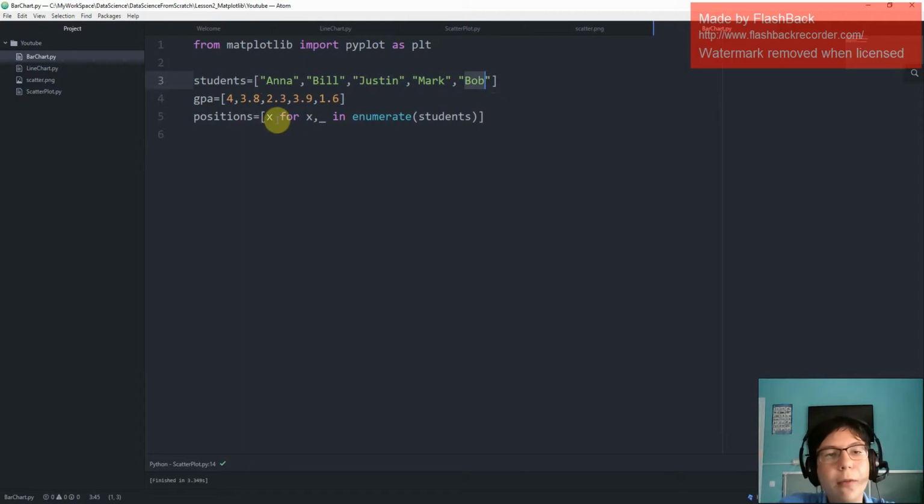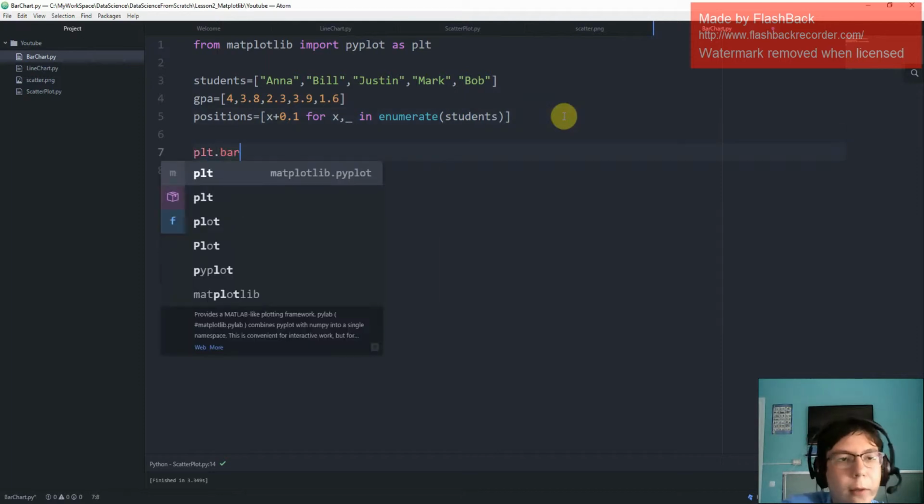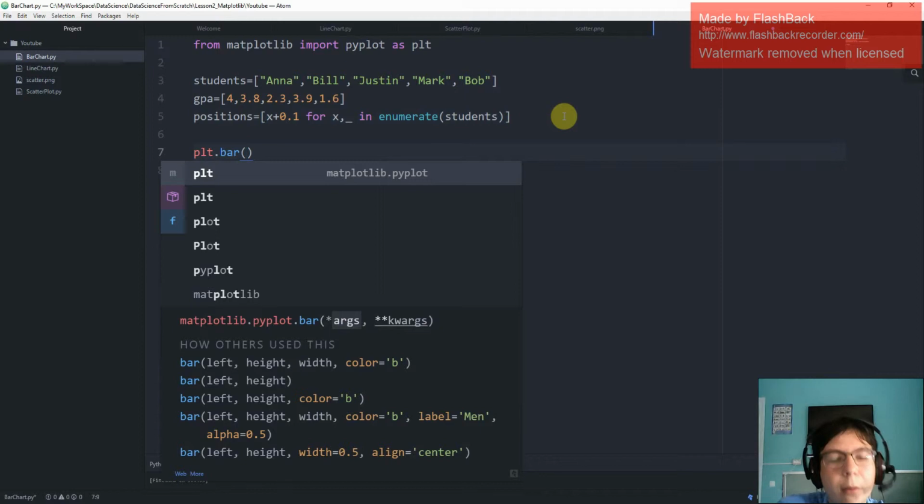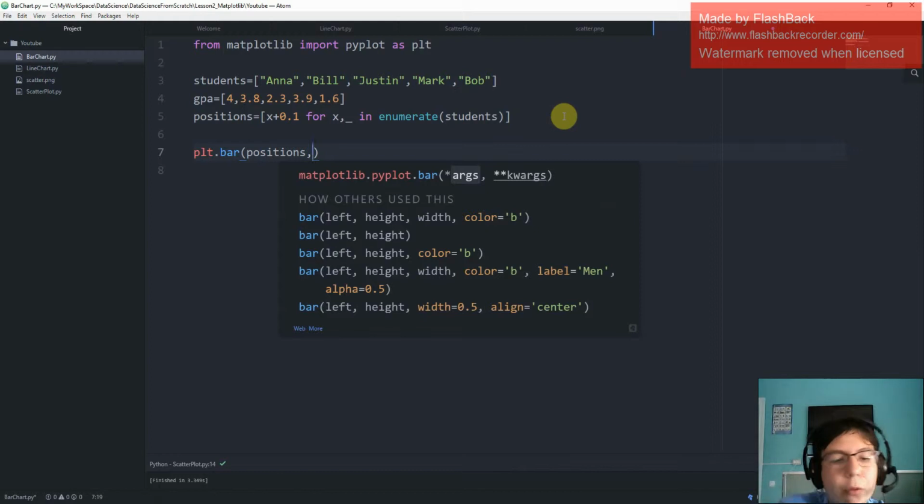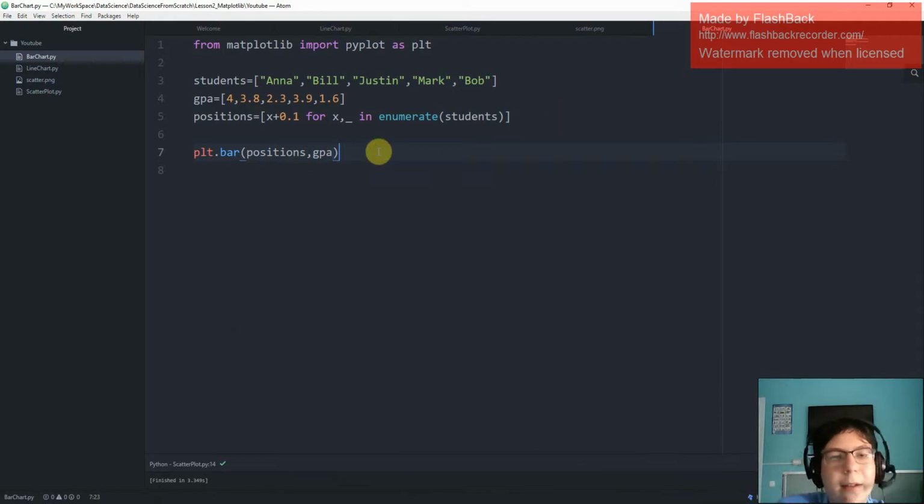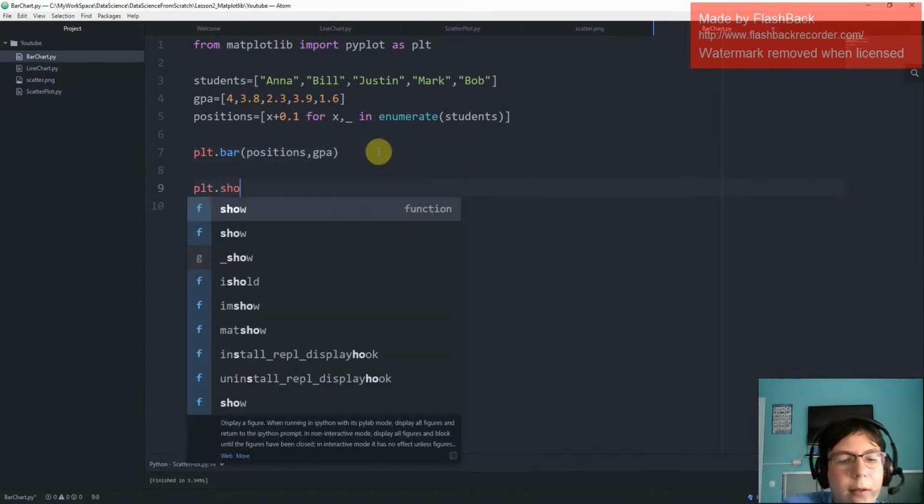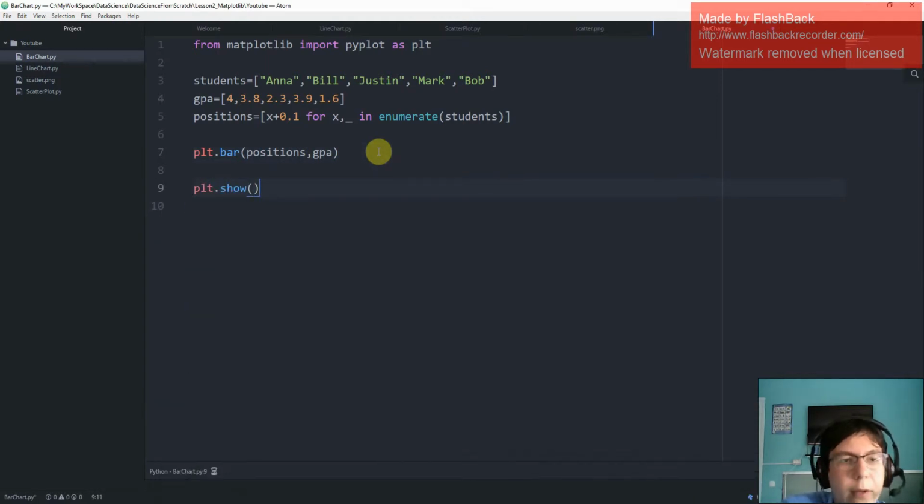Now, because the bar chart has a default width of 0.8, to make everything prettier and to make the bar chart more centered, we will add 0.1 to the position. To make a bar chart, just use plt.bar. The first argument is the list of positions, and the second argument should be the GPA, basically the height of each bar. And now let's just say plt.show and run it.